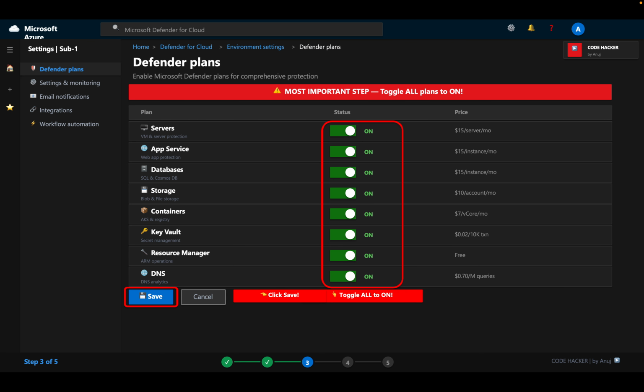App Service protects your web application. Databases protects SQL and Cosmos DB. Storage protects your blob and file storage. Containers protects AKS and container registries. And Key Vault protects your secrets and keys.